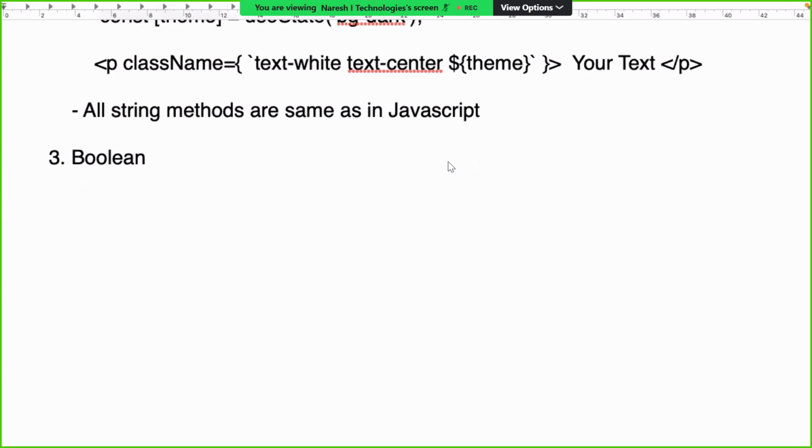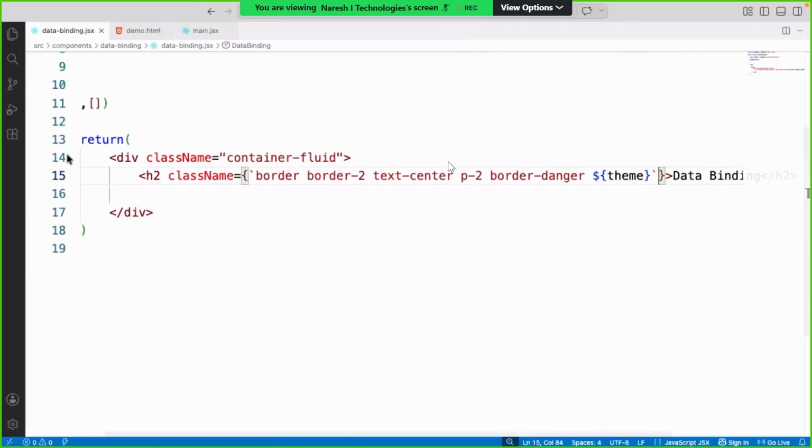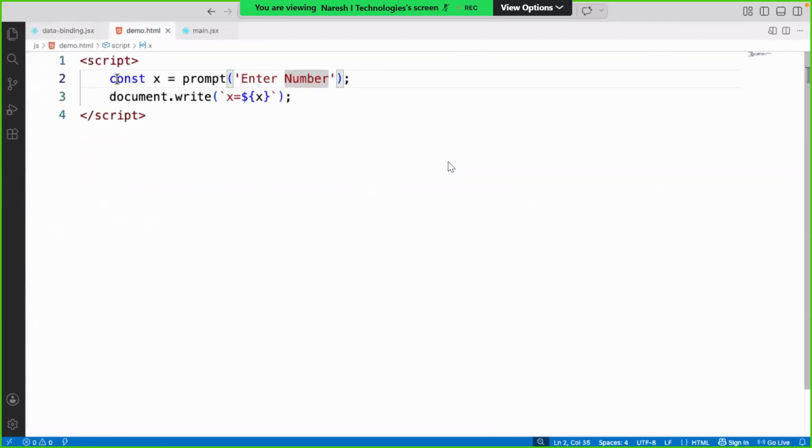Boolean, a small point is that actually in JavaScript, Boolean true false can be defined with 0, 1. 1 is true and 0 is false, but not here. And generally in JavaScript, Boolean true false will show the text true false. But here, no.